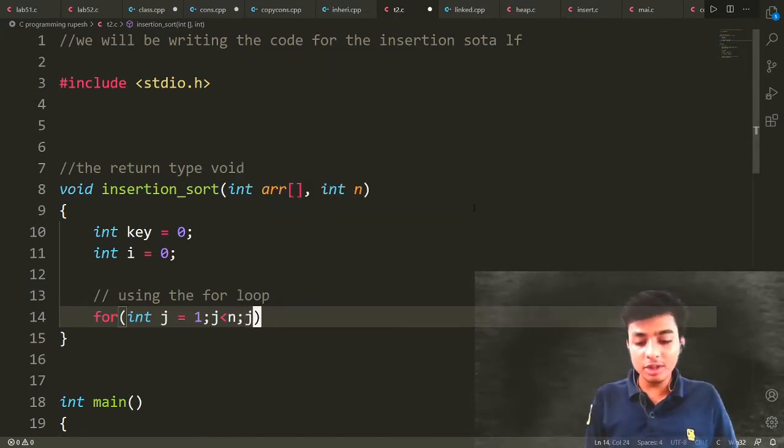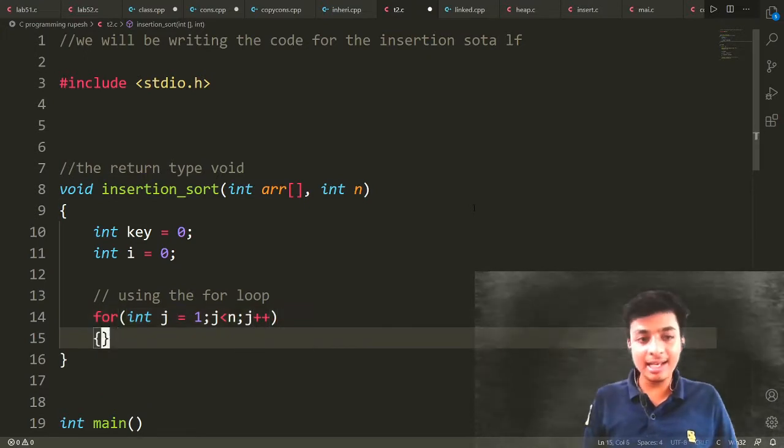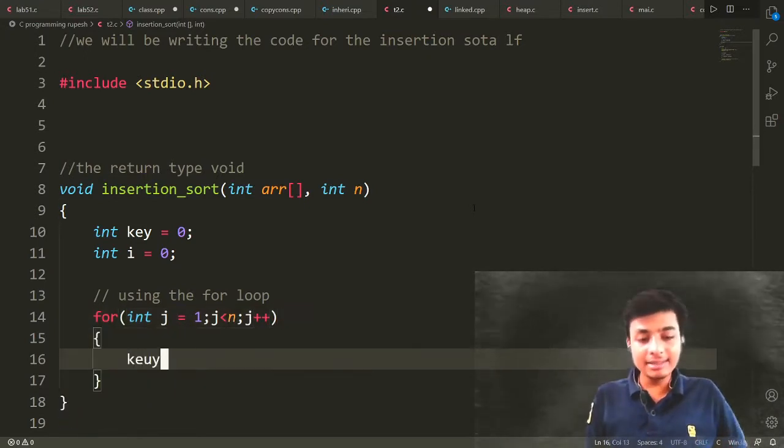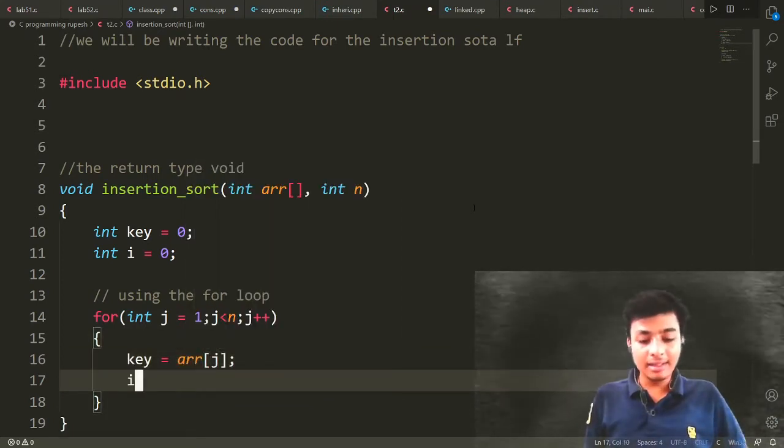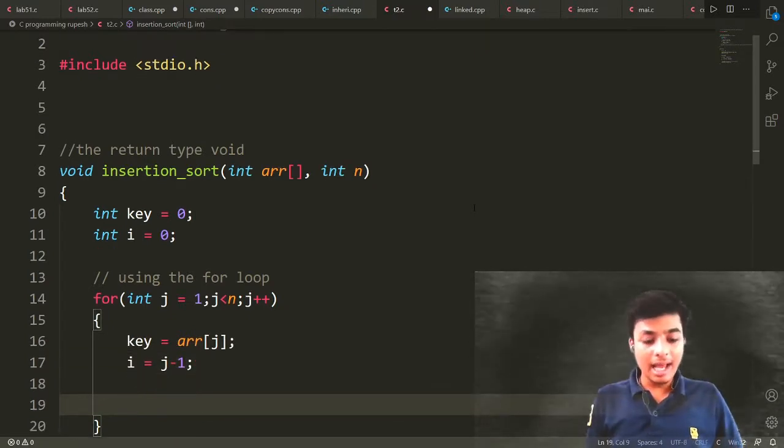So the condition should be j is less than n, and I will increment that value, and inside the loop I am going to store the element at the jth position in key. Okay, and the value of i will be i equals j minus 1, right? And then I will be using the while loop.